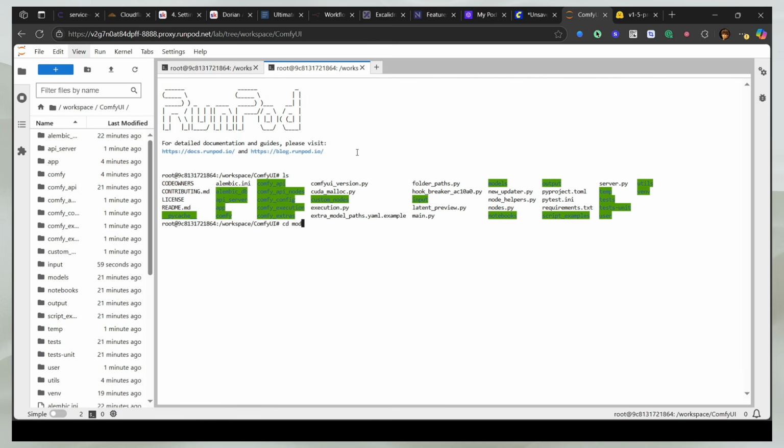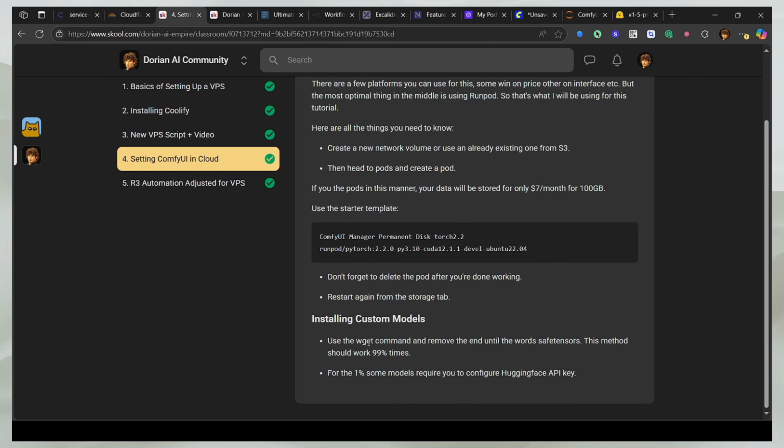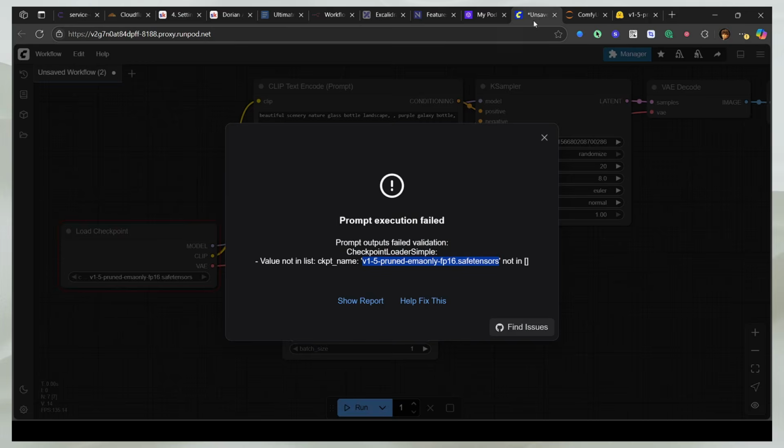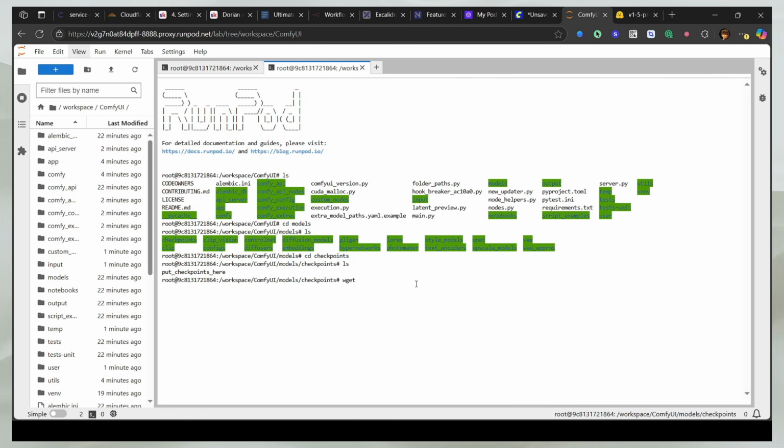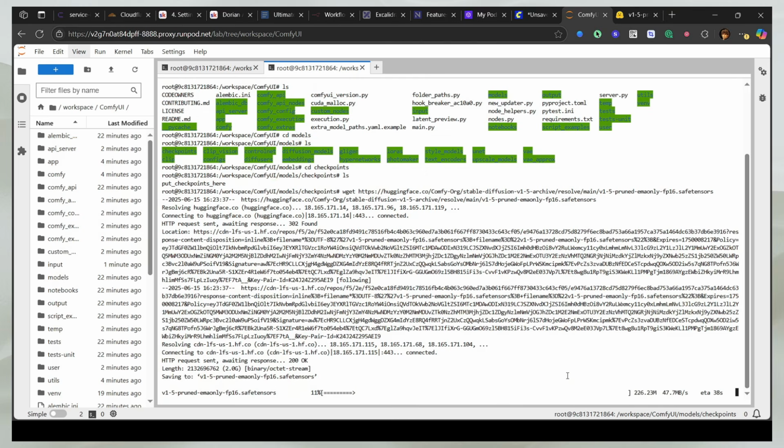And then I'll do cd models to go inside models, then ls again. And then I need to go cd checkpoints. So I need to go inside checkpoints. And there's nothing inside, right? So here I need to install it. So the command is wget. You can also see that command here. I've added wget, right? So you can follow this if you need any help. But the point being, you write wget and then you paste the link. And then you can just press enter. And it's going to start downloading the model.